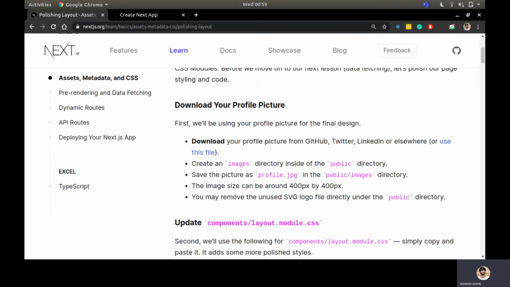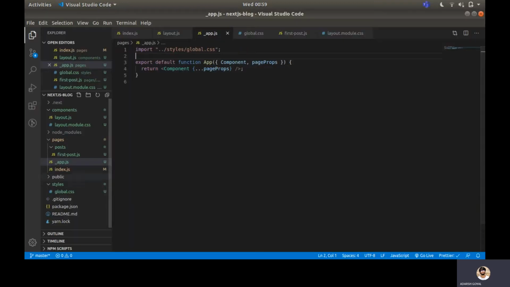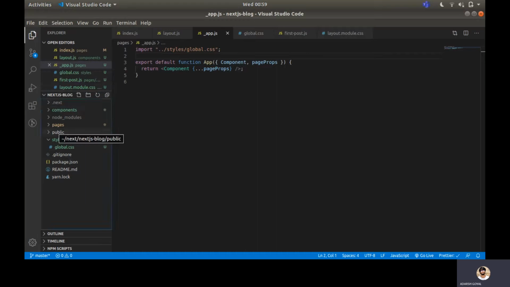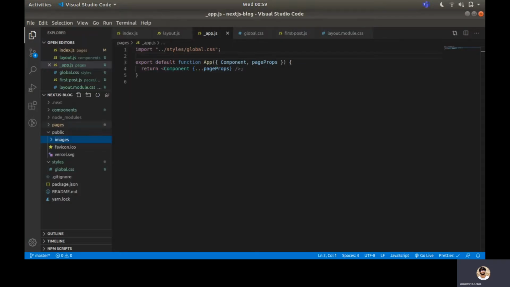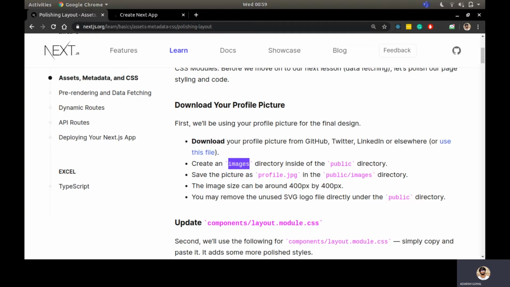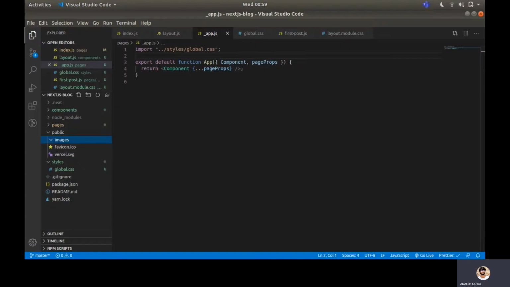Use this file. Create an images directory inside the public directory. So in the public directory, I can't find the public directory. Where is it? Yes, this is the public directory. In this, I will create an images directory. And save the profile picture in the public images directory. So let me get my image from my PC.